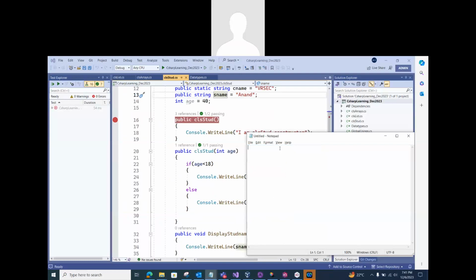Let's take two numbers, int x and int y, and let's say x is 50 and y is 0, and z is x by y. So what is the value of z? First, tell me how to write the code.